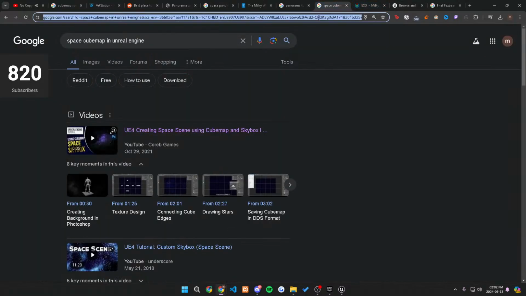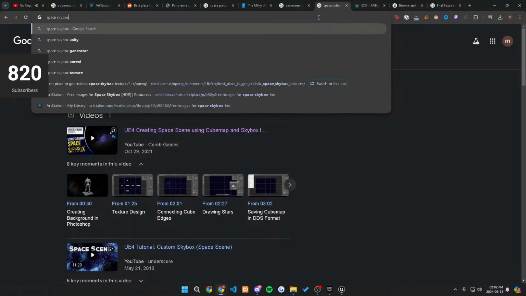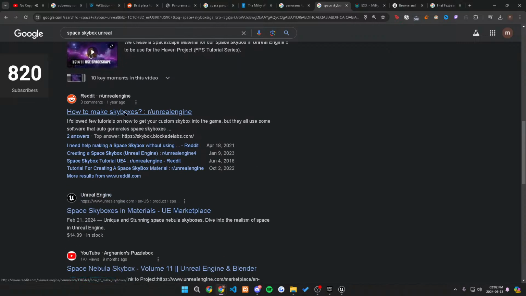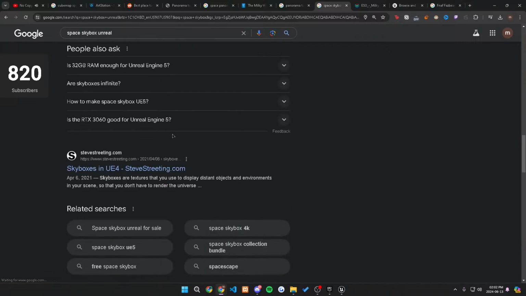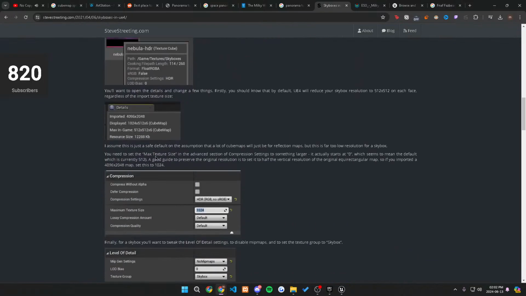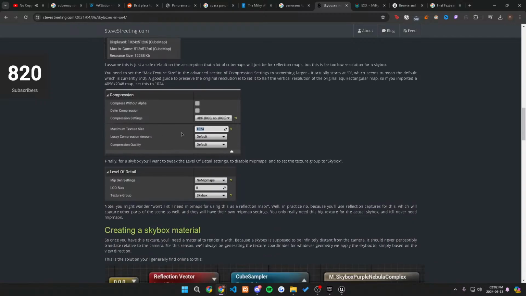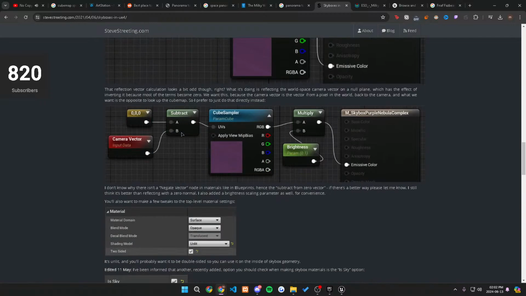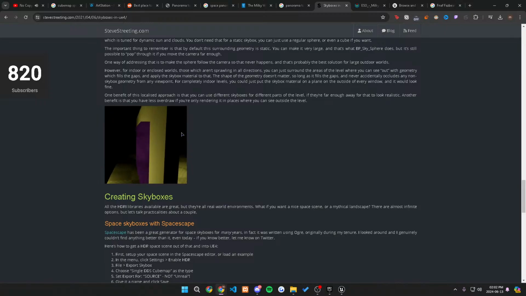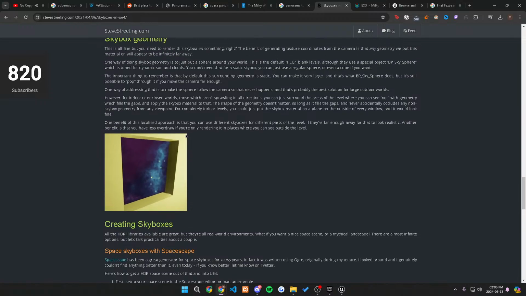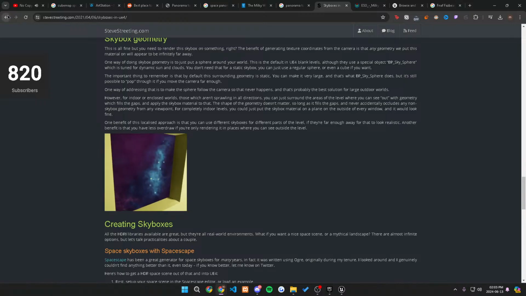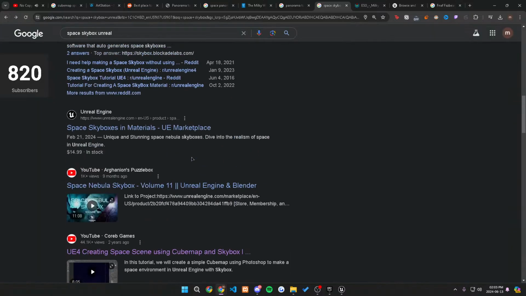Actually, let's just do it this way. Space, instead of looking for cube map, let's look for space skybox Unreal, and let's see if there's any skyboxes in UE4. Oh, they made it in. That's kind of smart, because if you do it like that, you can make it go through every window, but at the same time, nah, I'm not doing it like that.